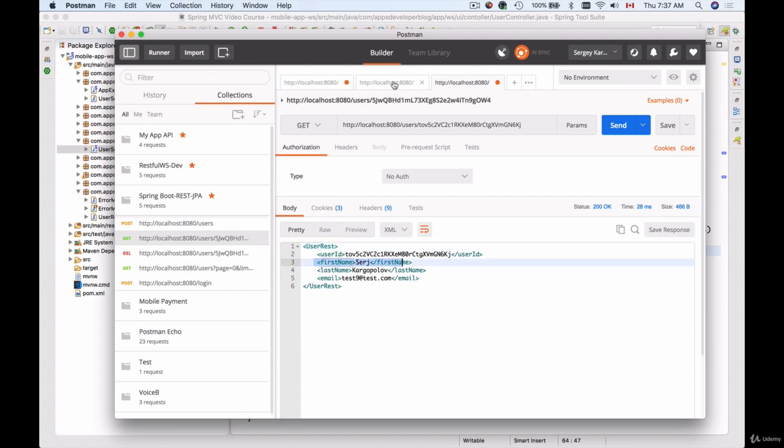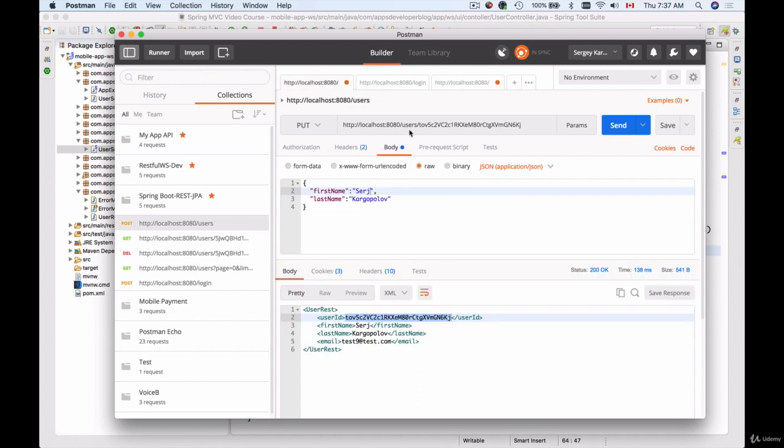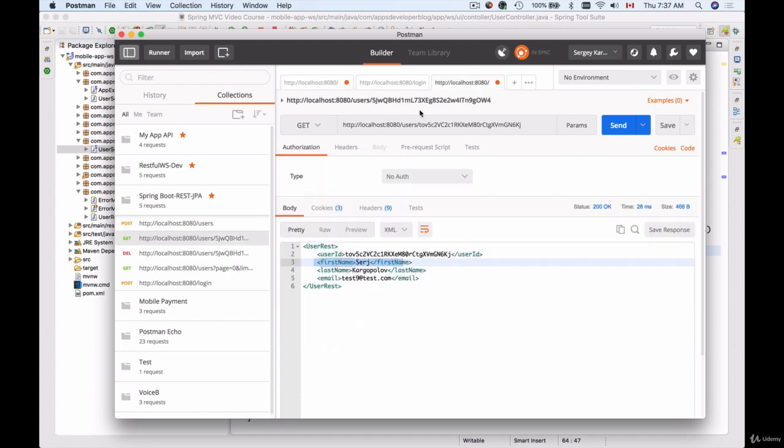So let's go back to our update user details API call and change this back to a proper one, like this, Sergey. And now I will send this, and I got back an updated result. I'll switch to the get user details API call and send it again, and I got back an updated result. So everything works. Our update user API call is working, and we are ready to continue.